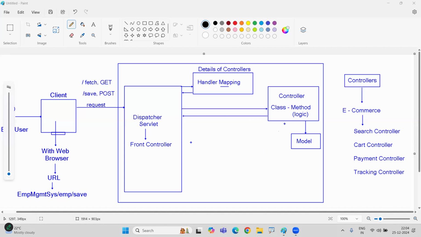After processing, there are different controllers with different views, na? It will return that view name. So what is the view? You have to release it. That information, it will pass to the front controller.